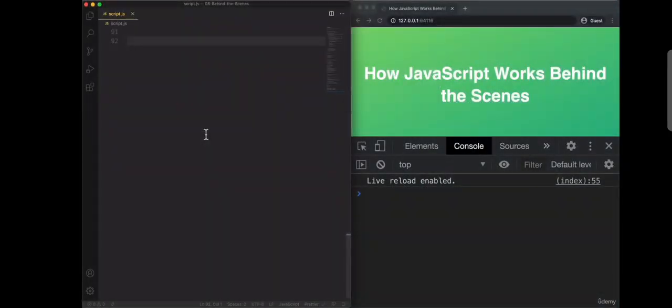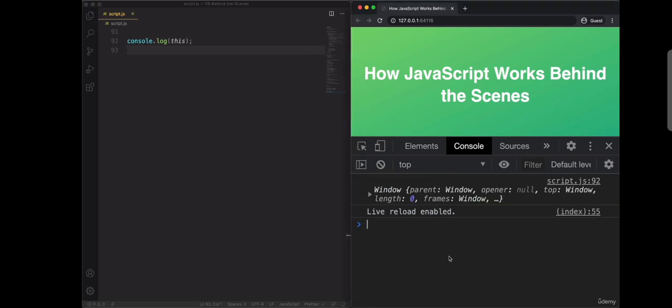And let's start by taking a look at the this keyword outside of any function whatsoever. So just outside here in the global scope. And so we get that the this keyword in the global scope is simply the window object. So that's the global object that we just saw before, remember?